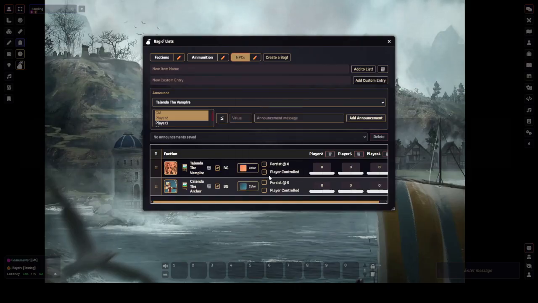And then these will persist at 0. They're known by the player. They are not player controlled at all. And I'm going to give some values. They are in a bad relationship with Talenda the Vampire, because soon you'll find out that Talenda is in good relationship with the witches. So we'll say that they have a -12. And then Kalenda the Archer, they actually have a relatively good reputation with, we'll say it's 32.